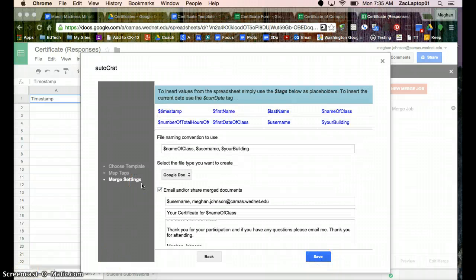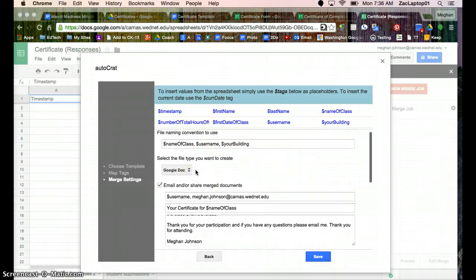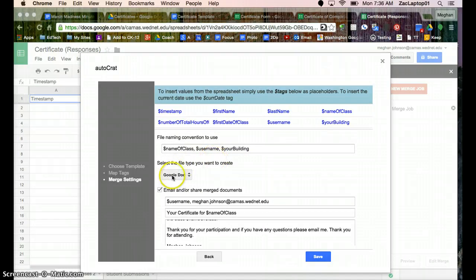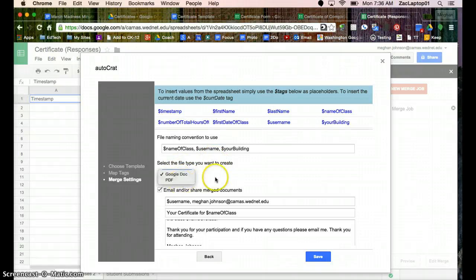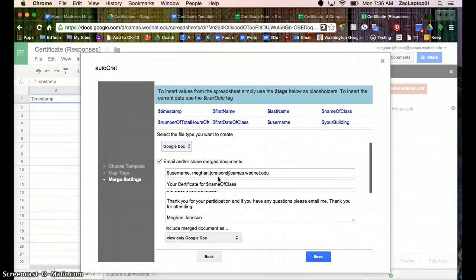And my last step here, I have some options for how I'd like the file itself to be named, the certificate, and I can just use these tags up here. So name of class, so I'm going to have my files with the name of the class, the name of the user, and their building number, or their building name. And when they hit submit, I'm going to have it create a Google document. You could also have it be a PDF, but mine are documents.